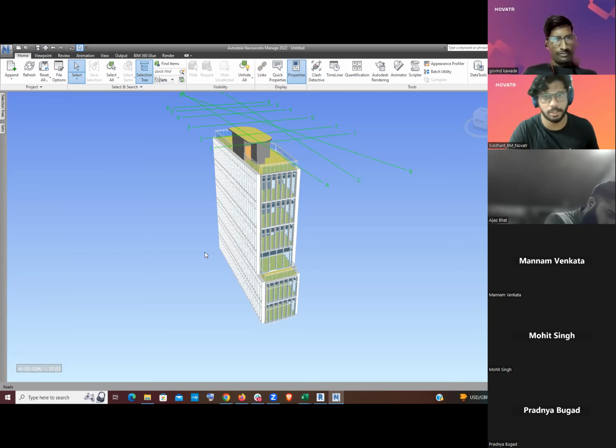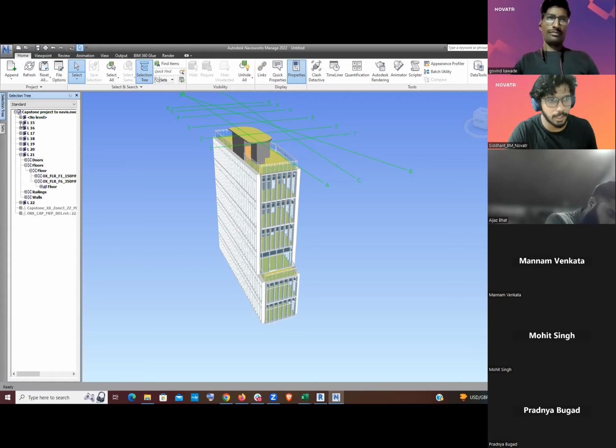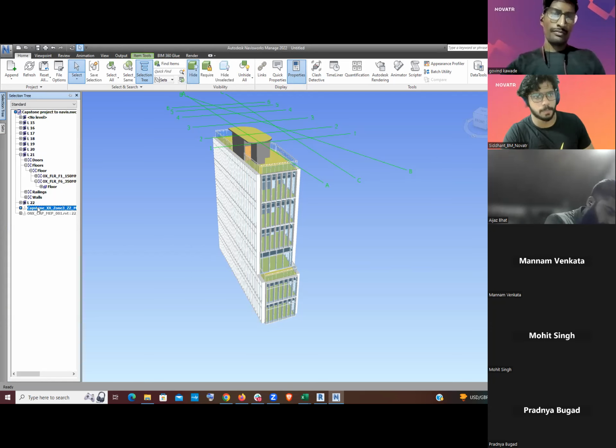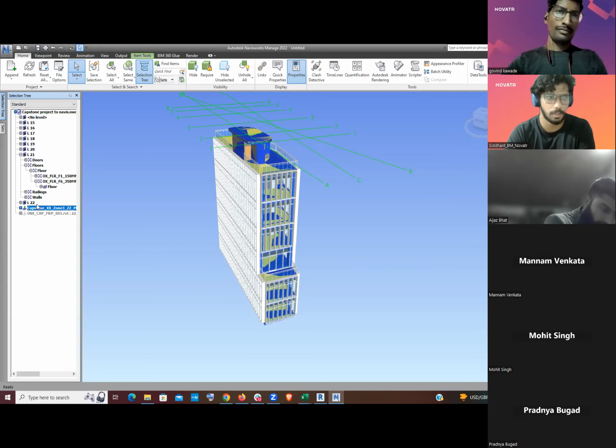Go to the selection tree and unhide the structural. Okay, wait. Before that, go to Excel.